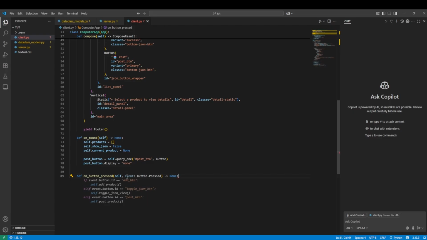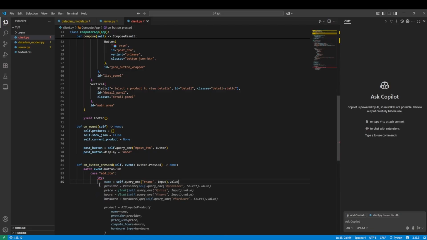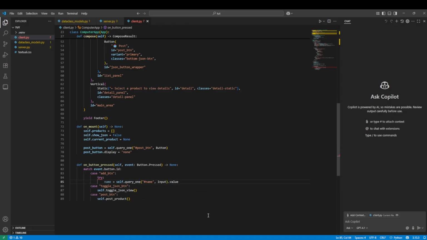So this is the event. Essentially, it's very similar to web development. This would be like the event listener here. So none. So we're going to match event.button.id. And then the case add button, we are going to try: name equals self.query_one name input.value, correct? And this is just getting the values from those inputs, the text inputs.